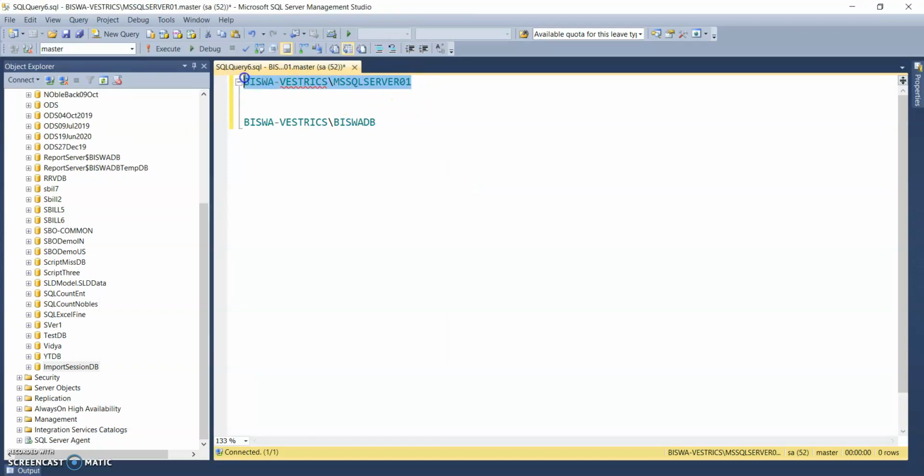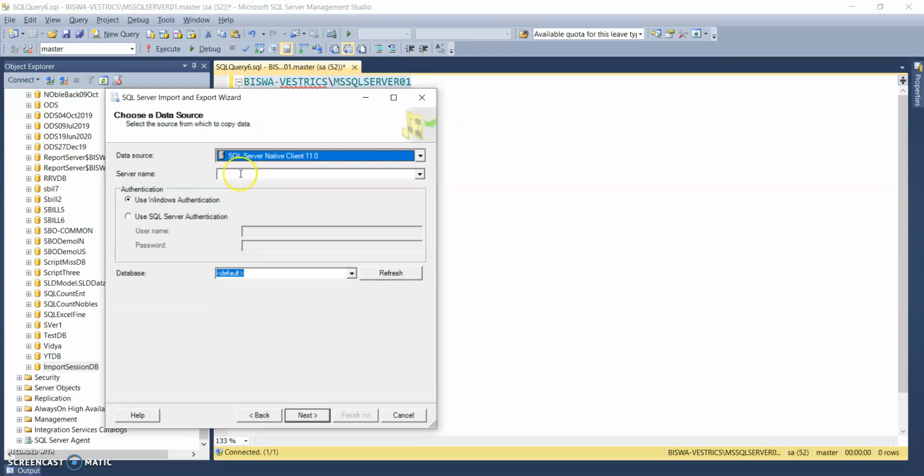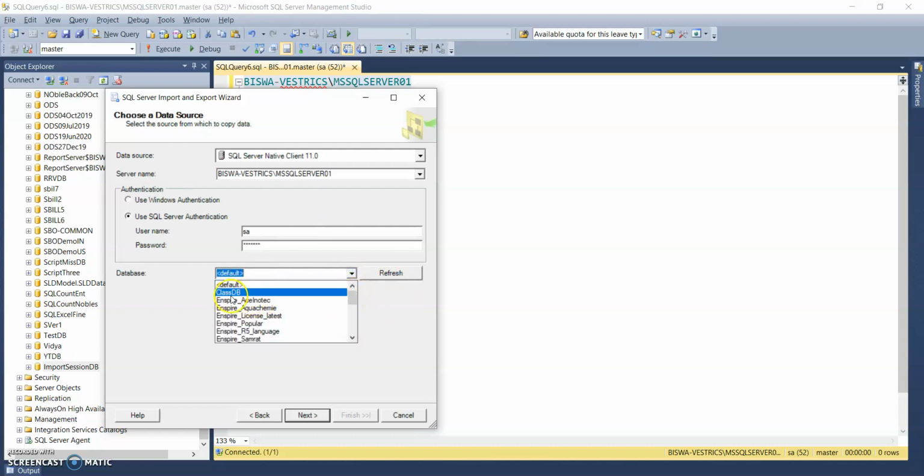If you have IP addresses for the server, you can give those also. It's SQL Server authentication. Next click on refresh. So which database do I want to import? I want to import class DB. Next click on next.